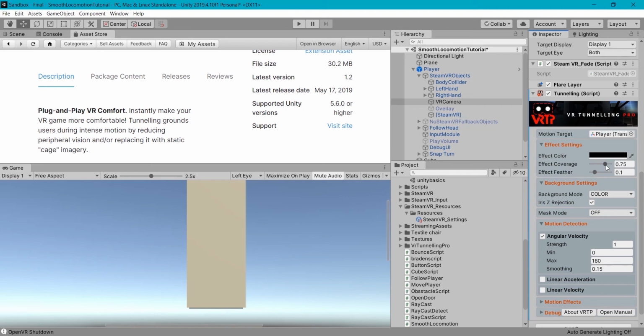The effect coverage is how much of the screen will get filled in with this vignette. And then the feather rate. The feathering is how soft the edge is. I would have some feathering with that, but how much you want is partly personal preference, maybe with some user testing, determining what has the best effect on reducing motion sickness.